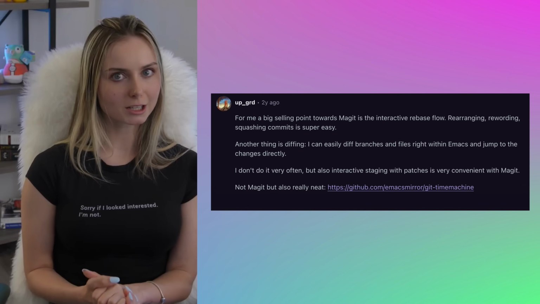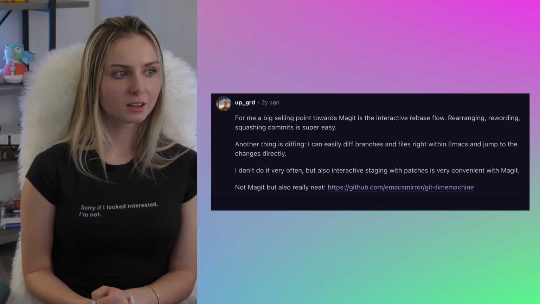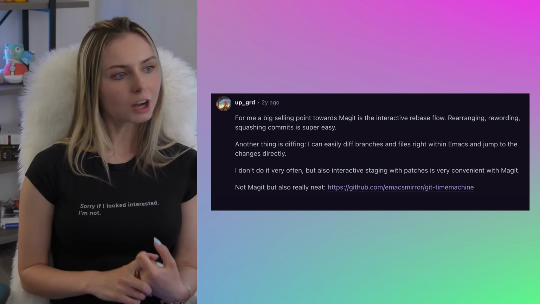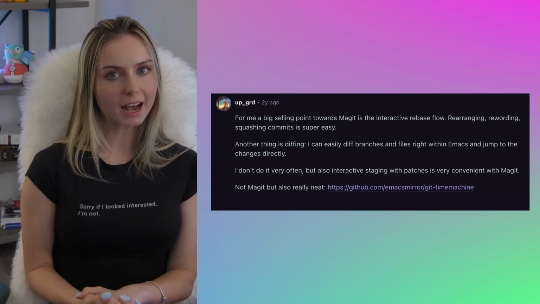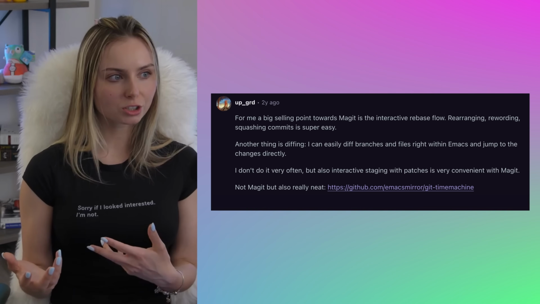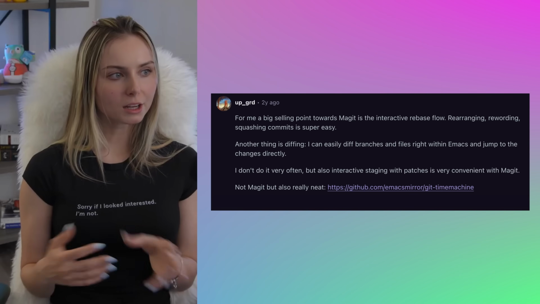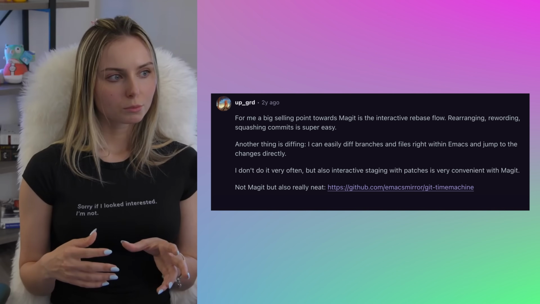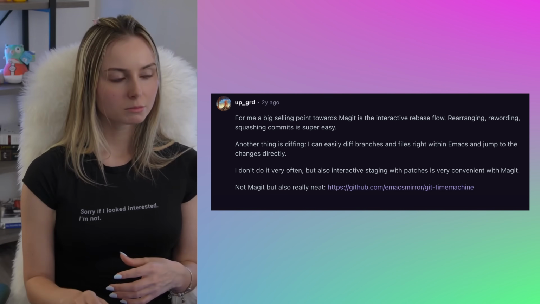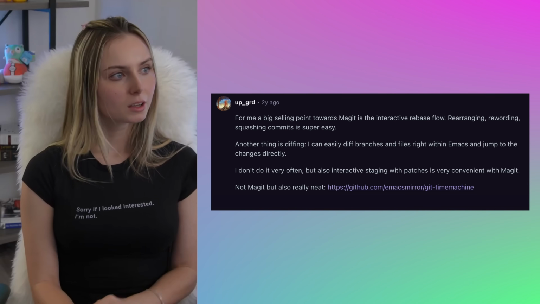I have not checked that out. Interactive staging with patches is really interesting. I'd be so curious to see that, that would be nice. I don't know what other workflows people typically have with patches. I guess usually you just create a new branch, apply the patch, see how you go. But interactive staging with patches probably means that you can almost preview that before having any kind of commitment to it. I don't really know what that workflow would look like, but I'm curious what that means.